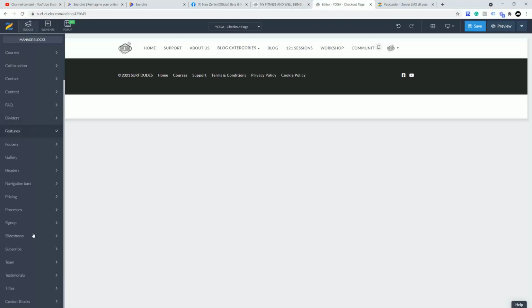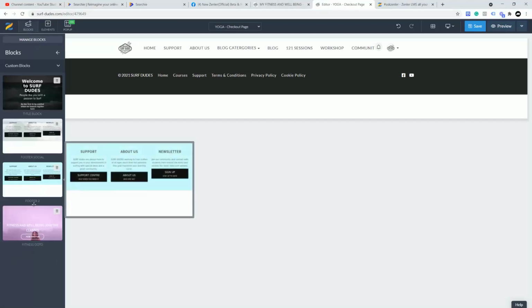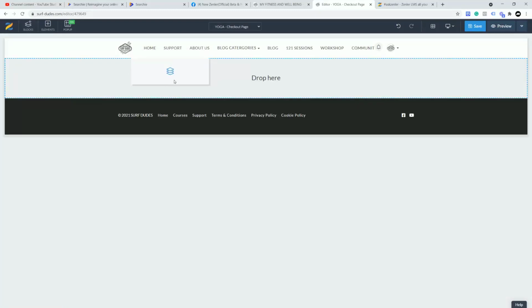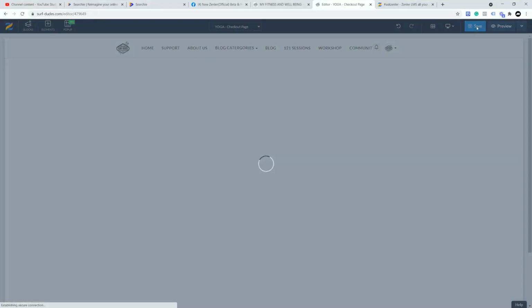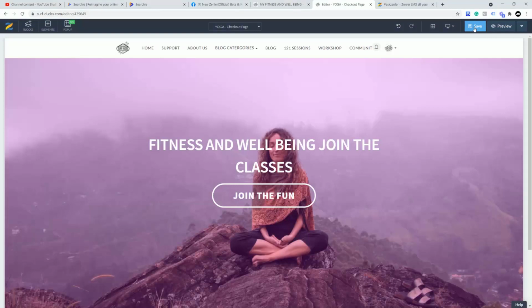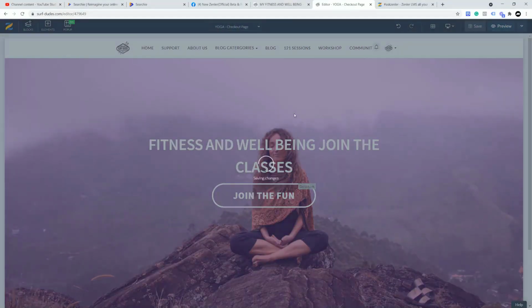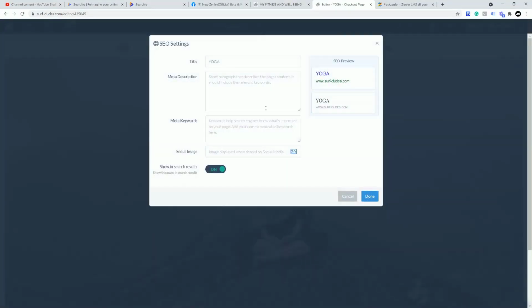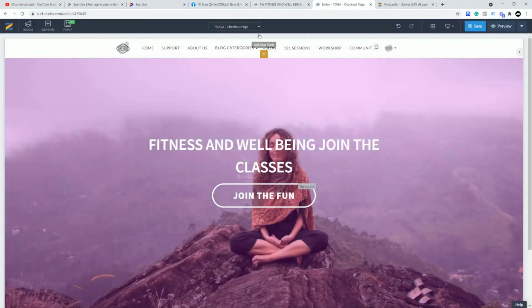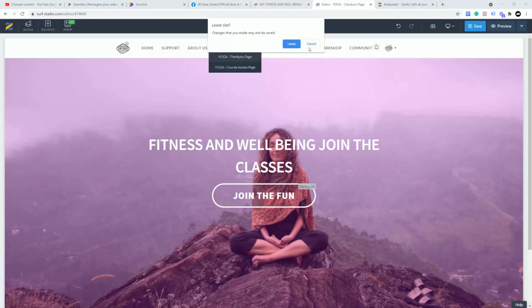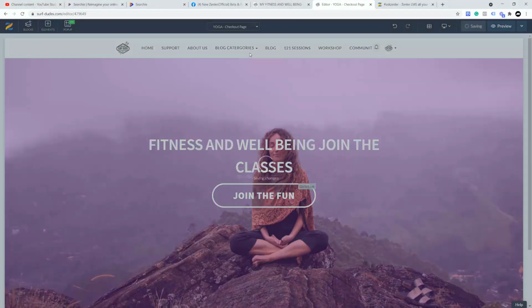So I'm going to go to block now. I'm going to go to custom blocks because it's been saved. I'm going to take that custom block, drop it in there, and I'm going to click save. So we're then going to move through. I'm going to click save to that. I'm going to move to the next page. Make sure that you SEO this page up, probably with the fitness and well-being SEO, because that's the page you're going to. Next, we're going to go to the thank you page once I've made sure I've saved it.